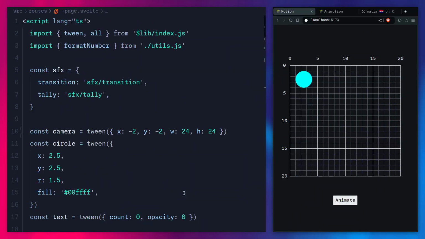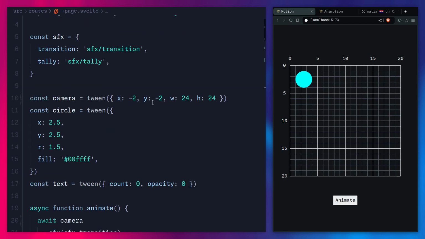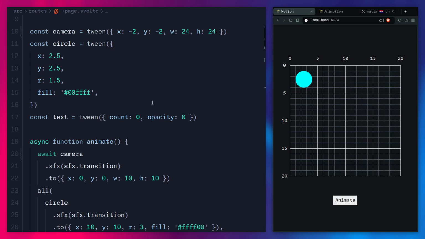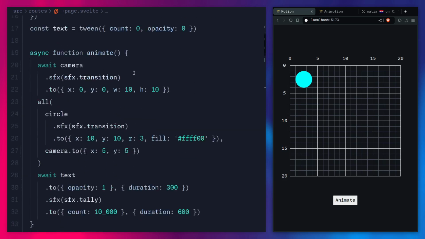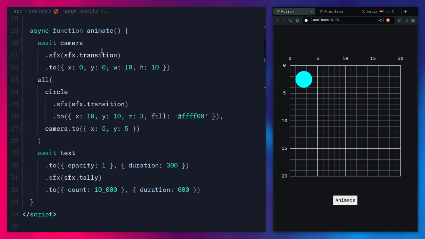Yo friends, what's up? Today I want to show you how you can ruin a Svelte store. And what do I mean by that? Well, for example, here I made this motion library so we can define a tween for values that we wouldn't usually be able to animate, such as SVGs, canvas, and etc. So here I define a camera, circle, text, and etc. And now I can use this nice API to even include sounds.